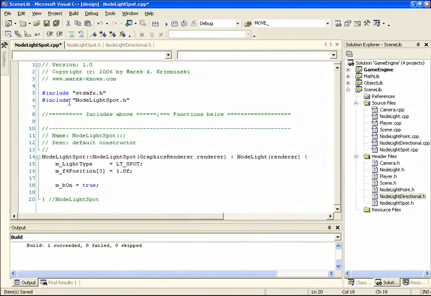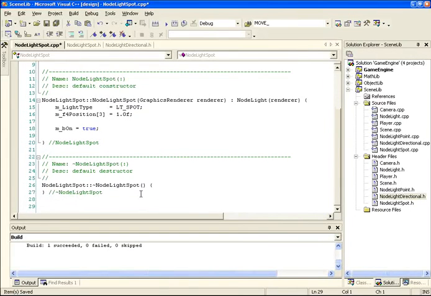At the top we have our includes, and then we have a constructor. And again, constructors are handled the same way we handled the other two light sources. We get a render, we pass it into our parent constructor, and then in our own constructor we set the light type to be spot, and we set the position value here to be 1. So the last value of position is equal to 1. And then our Boolean value for our light is turned on. Once again, our destructor is empty because it doesn't do anything.